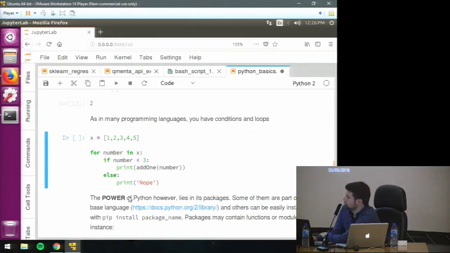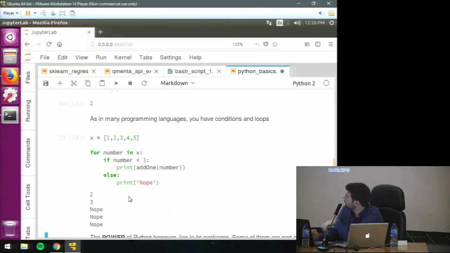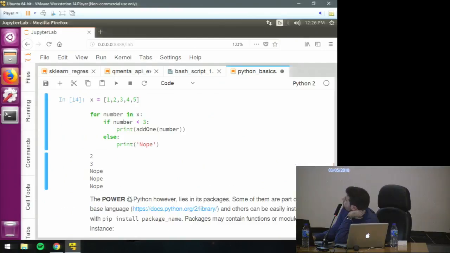Obviously, as in all programming languages, you can define loops or conditions. Here you can see that I define a list which is from 1 to 5, and then I do, for every number of this list, there are 2 ways this can go. One is, if the number is below 3, print the function that I defined before, which is add 1 to the number. Otherwise, just print nope, which obviously produces the result everyone can guess.